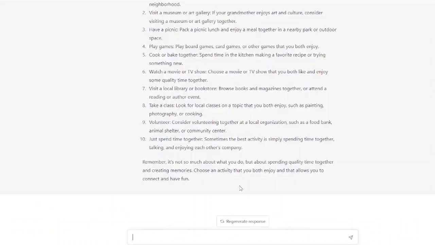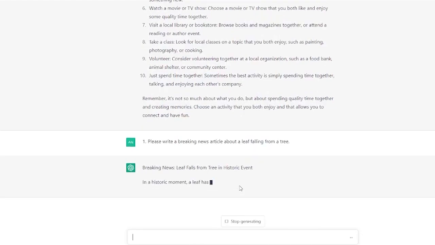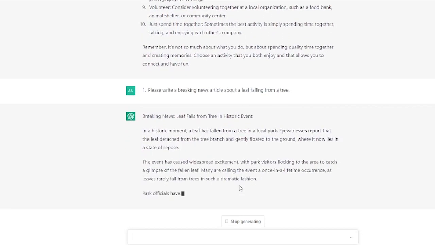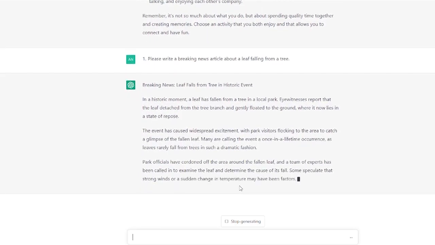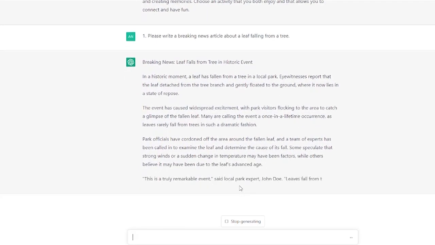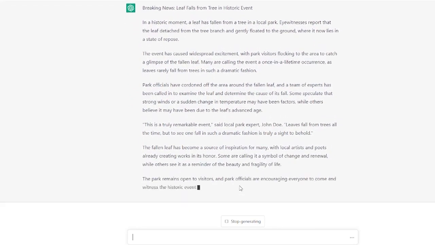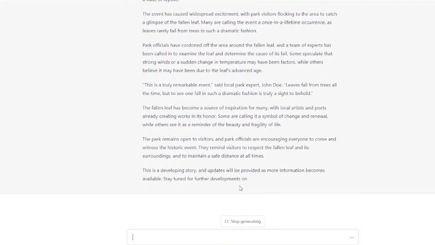I'm going to pull two fun prompts. This one is, please write a breaking news article about a leaf falling from a tree. This is a really favorite of the internet, and it's just very silly. And I feel like some of these whimsical and good-natured things are important for stuff on the internet.